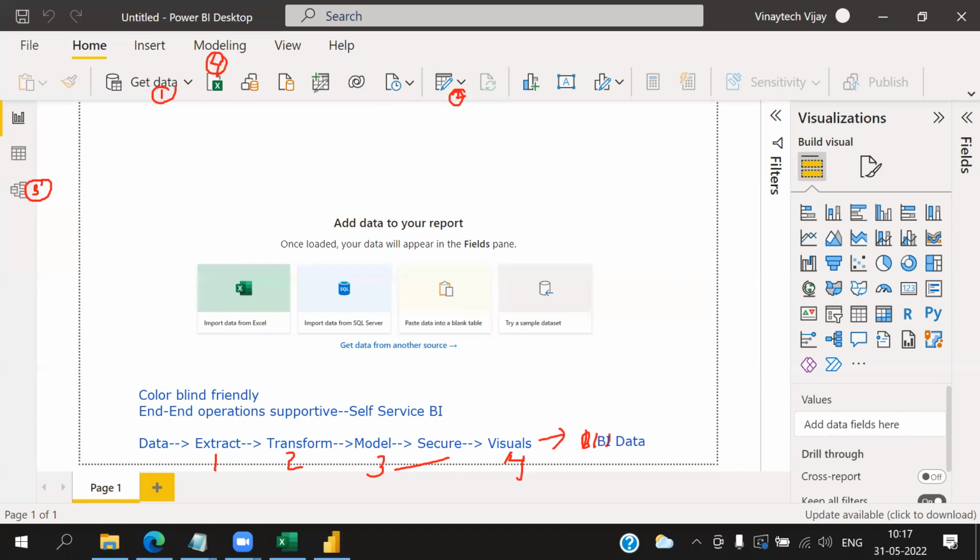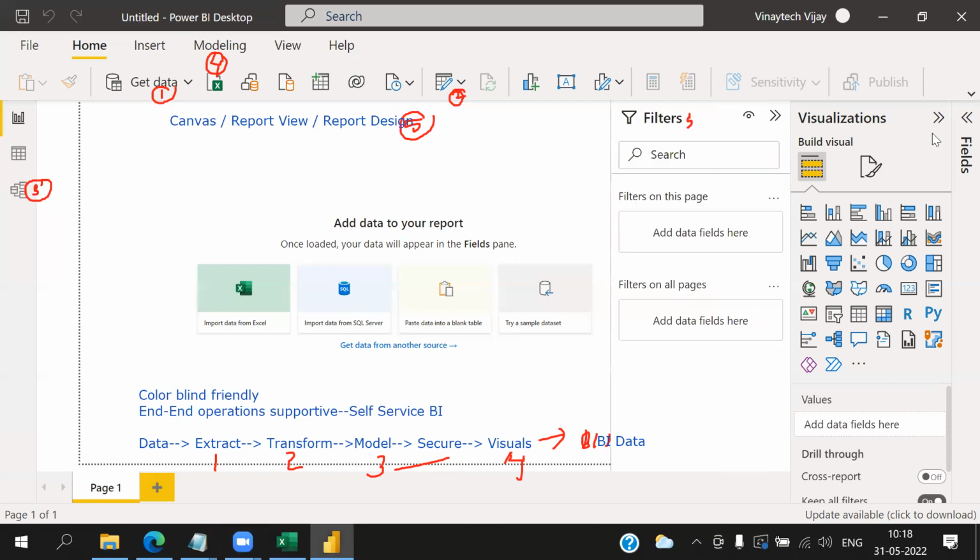This is the report view area. Fifth one, I will write here. Fifth one, report view, and this is called the canvas. Report canvas, report view area. Some people say report design area. Which area? Report design. Done. Next one.